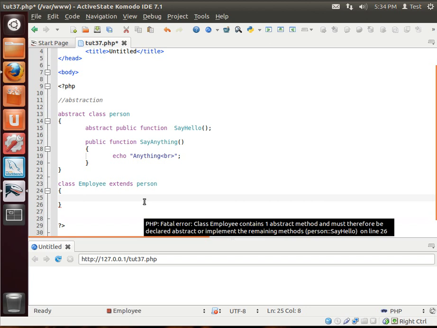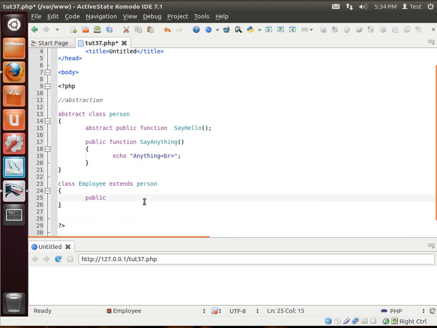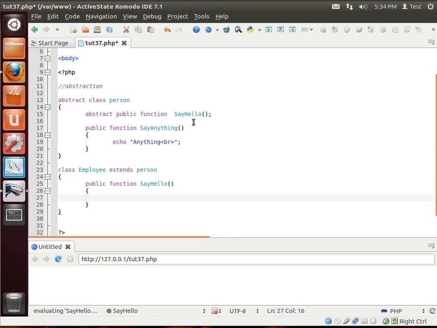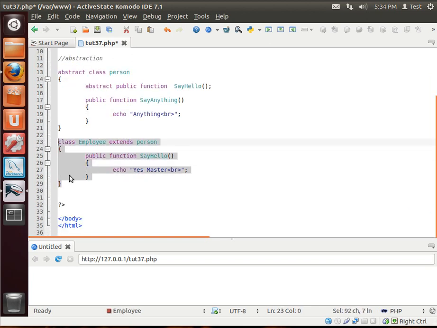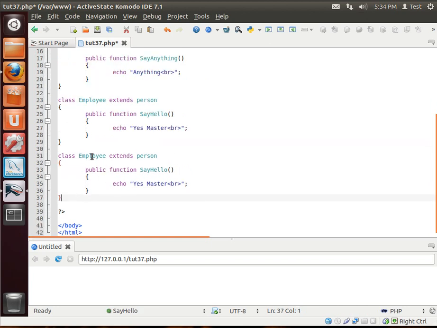So what we do now is we just say, we are now implementing that abstract function from the abstract class. And then we can just say echo, and what would an employee say? Yes, master. And let's actually make a manager. And managers always say weird things like do my bidding.